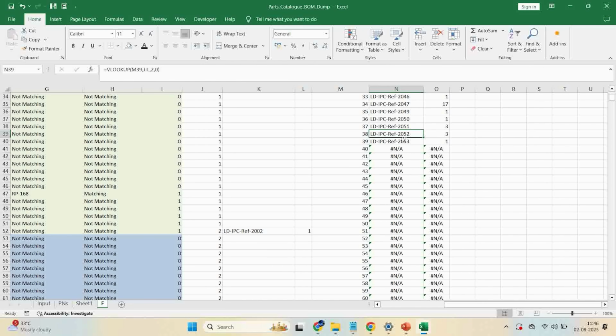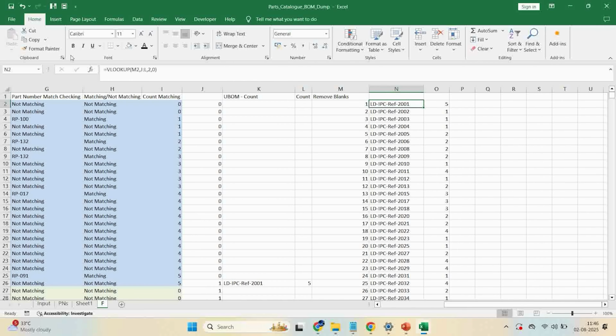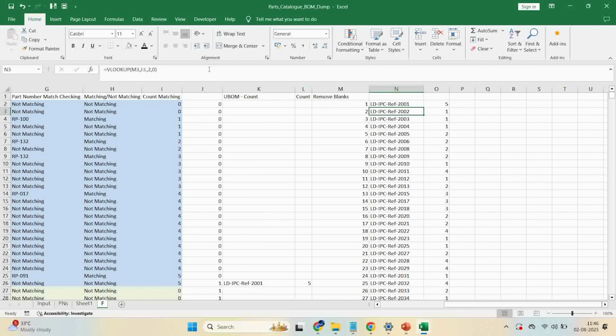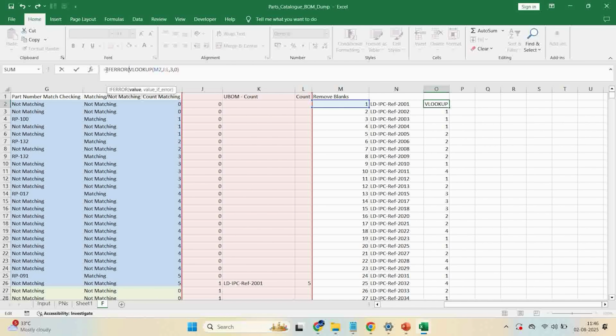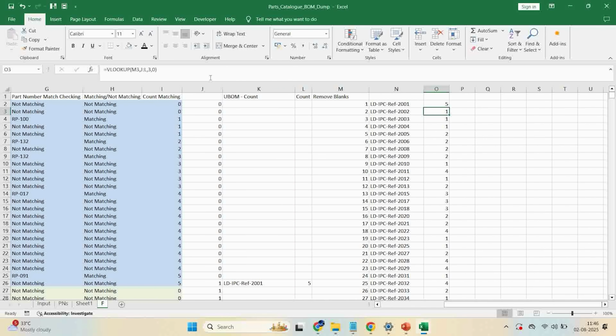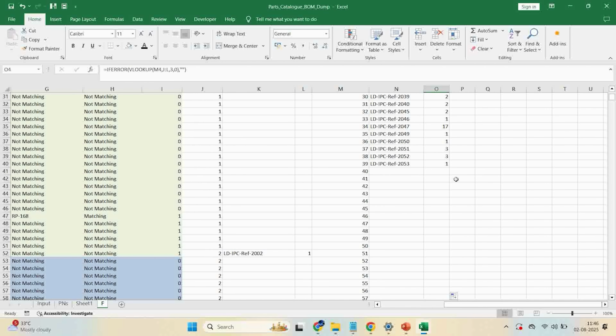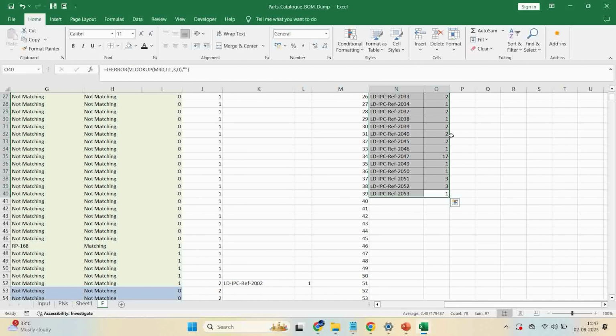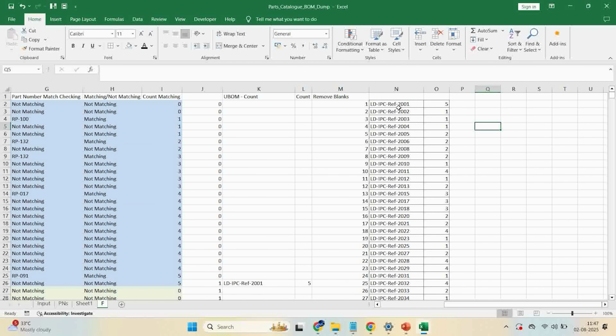I am using the IFERROR formula to show the errors as blanks. I update the formula in both N and O columns. Now drag till the bottom. This is our output.